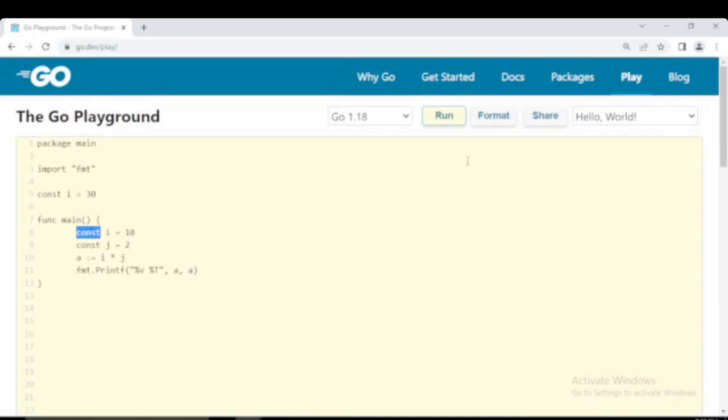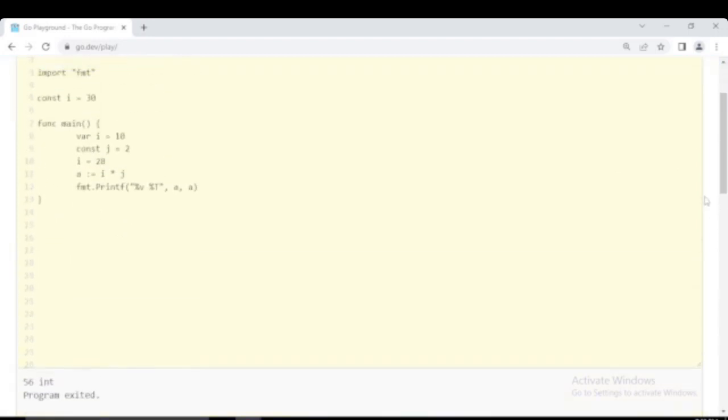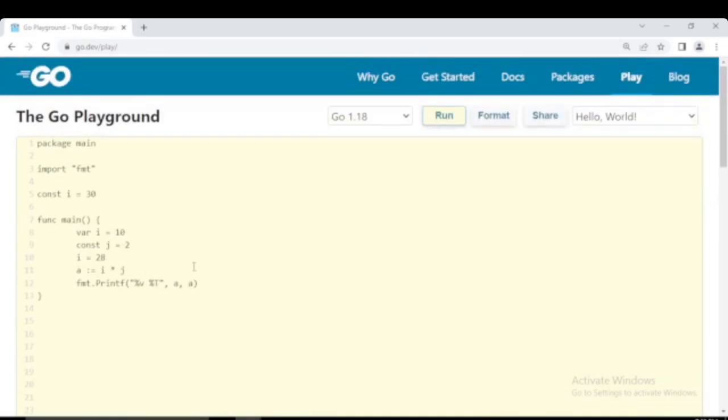So if I change this to var I, then we can write I equals any other value, maybe 28. Then the compiler will not complain, it's giving 28 into 2, 56. So a constant cannot be reassigned, but it can be shadowed based on the scope of that variable.